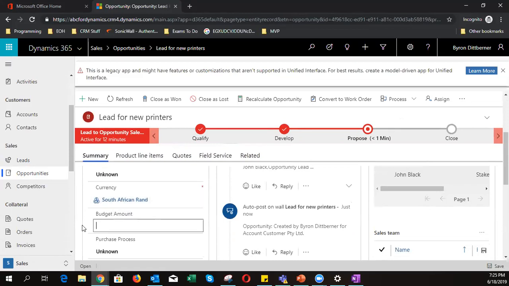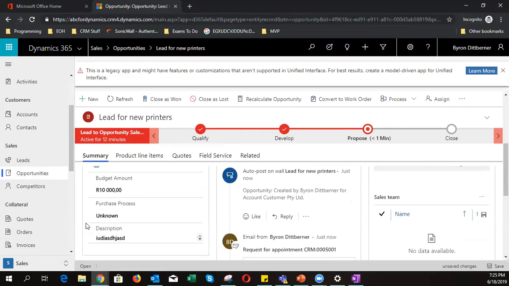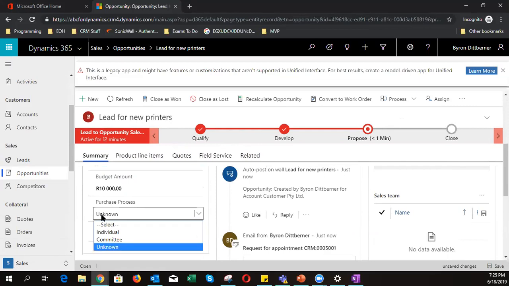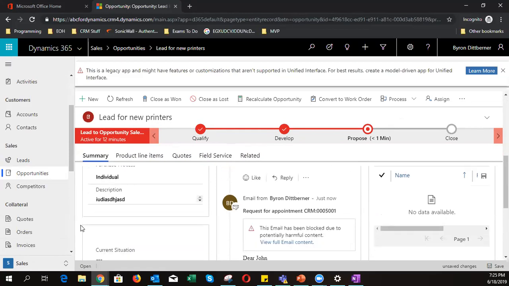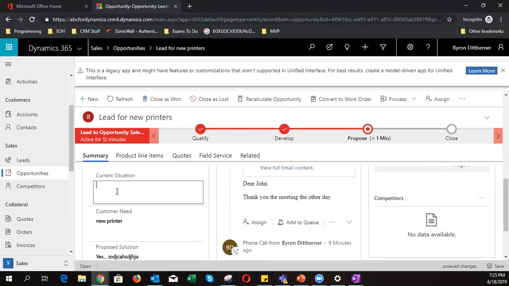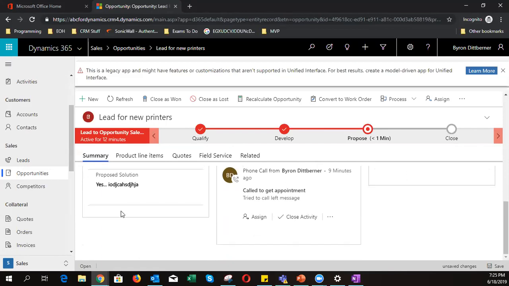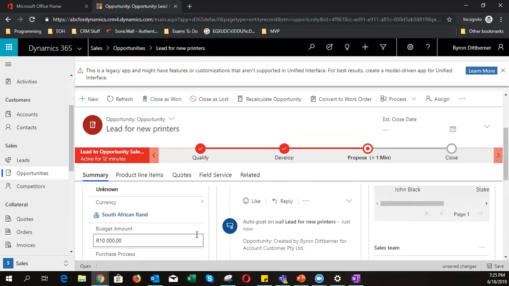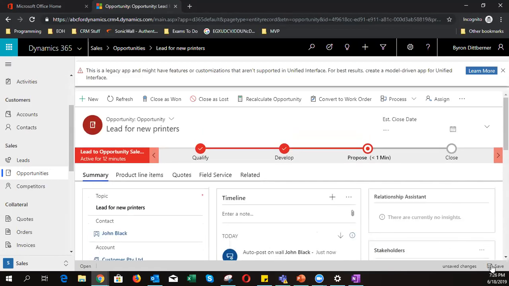I'm going to put in a budget amount now. So let's say 10,000 Rand is my budget. All right. Purchase process. Let's say I've now found out that there's just a single customer that wants the product. Okay, cool. And current situation, I can make some notes there, what products he wants, and so forth. All right. Okay, so let's say we're happy with that. I'm going to save this.